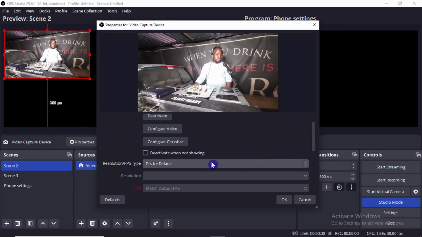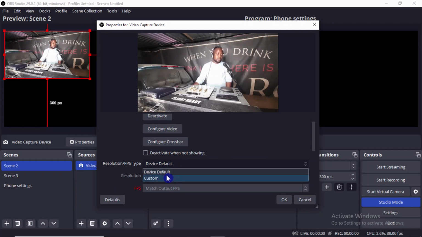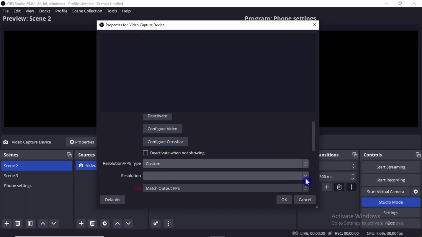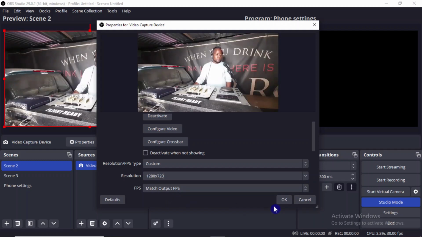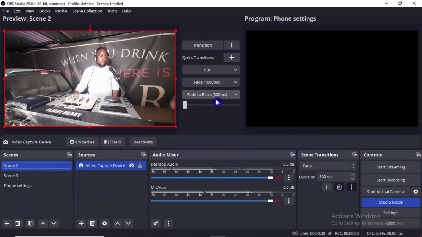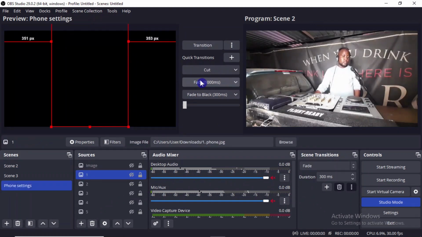Then the default setting might not be the size you want. So you click custom, and then we customize it to the size that we prefer. For now, I'm just going to use 720. You can use your 1080, whatever, 4K. Here, I'm going to use 720. Then boom, I have my phone as a webcam.